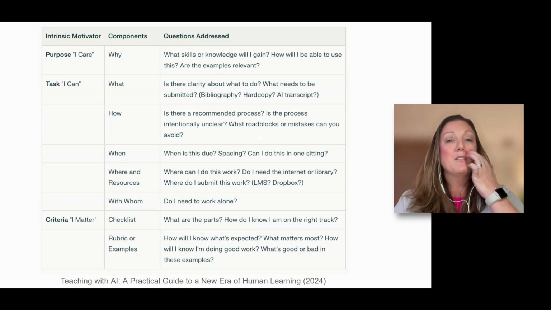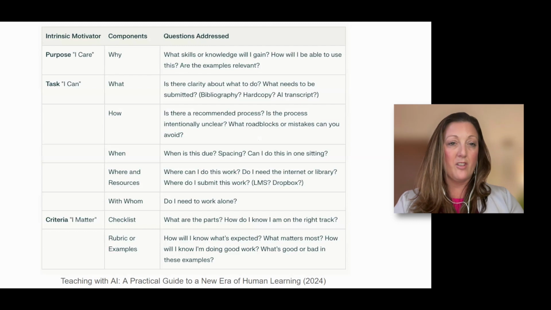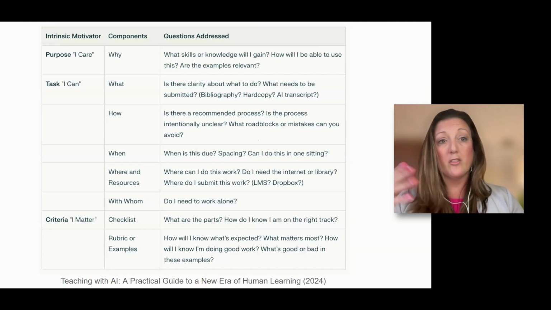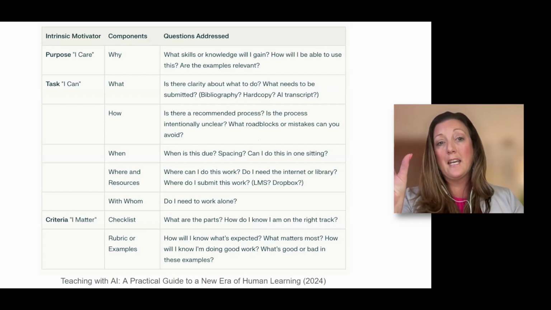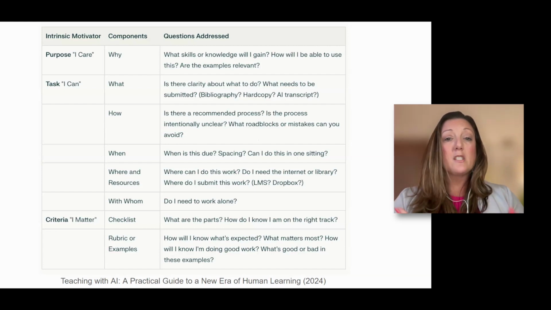Okay, so if we're thinking about answering that question of how we make students feel as though they care about the assignment, we really want to answer that question of why. What skills and knowledge will students gain? How will they be able to use it? Is it relevant to them, to their careers, to their discipline, and so forth? So really mapping that out well for students, and thinking specifically related to AI, how does that weave into the purpose of the assignment as well? And for task, we want to make students feel as though they can achieve well on the assignment.